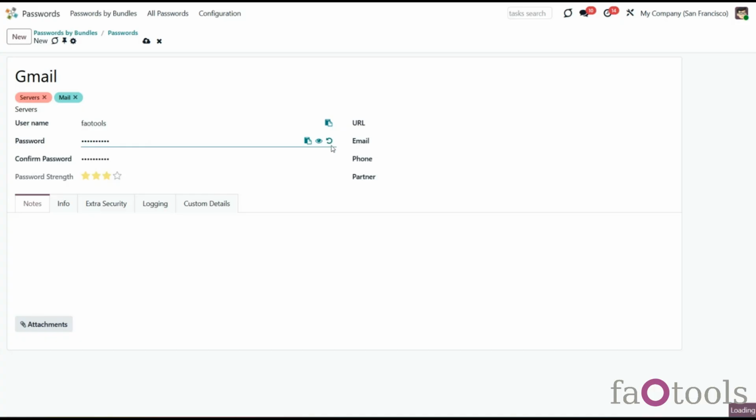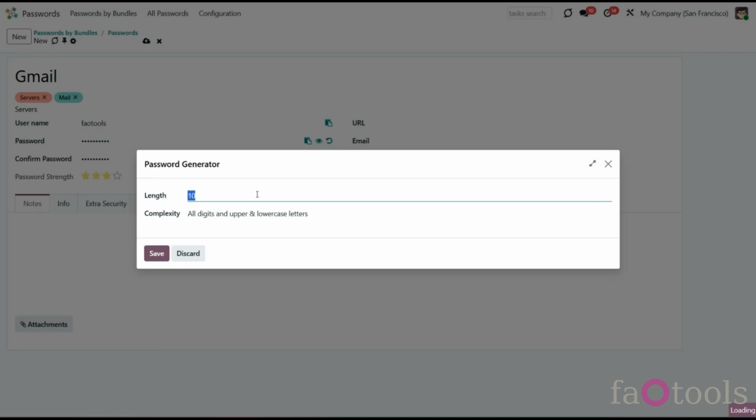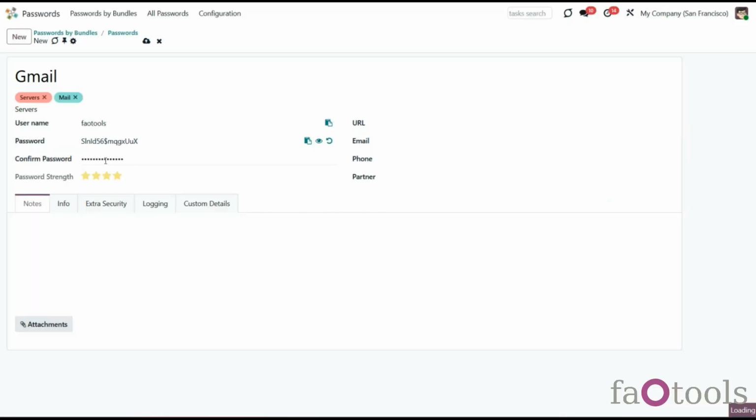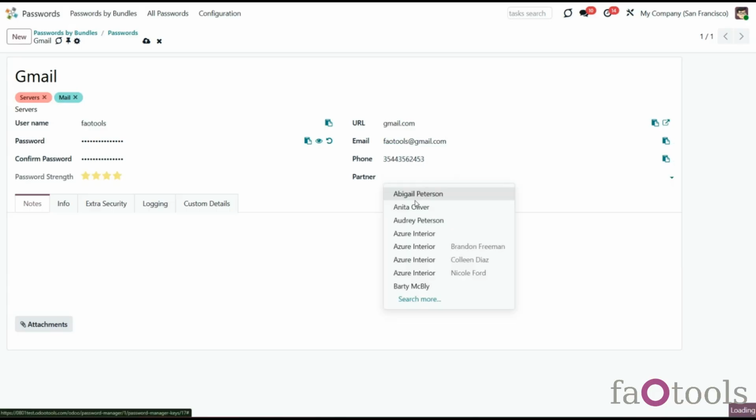You can also generate a password by clicking on the arrow icon on the right in the password field. There, choose the length and contents of the password, then click Save. Add the URL of the site, an email and the phone number used for the site. Add a partner if you want the password to be connected to a contact.